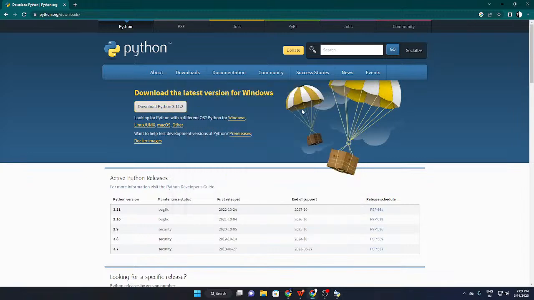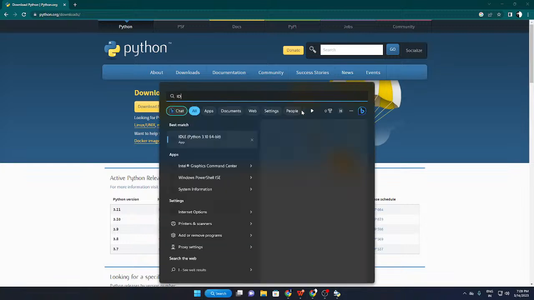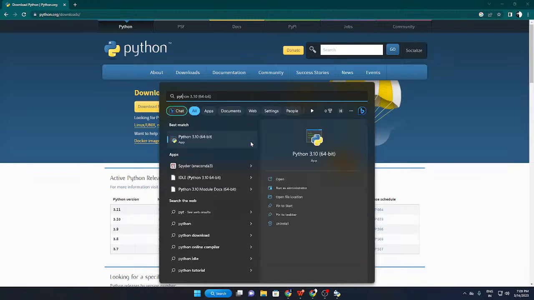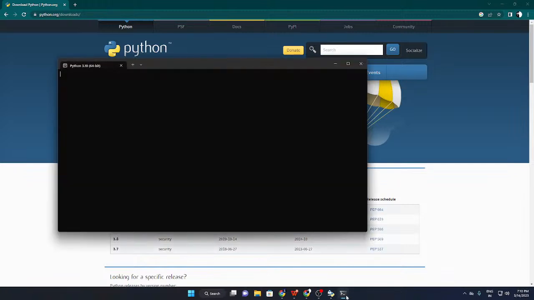Okay, the moment you download this, just search on your Windows search bar for IDLE. Can you see IDLE? Or if you search Python, you can see this particular Python. Just open this. You can see this type of command terminal when you open the Python system. Can you see this one?